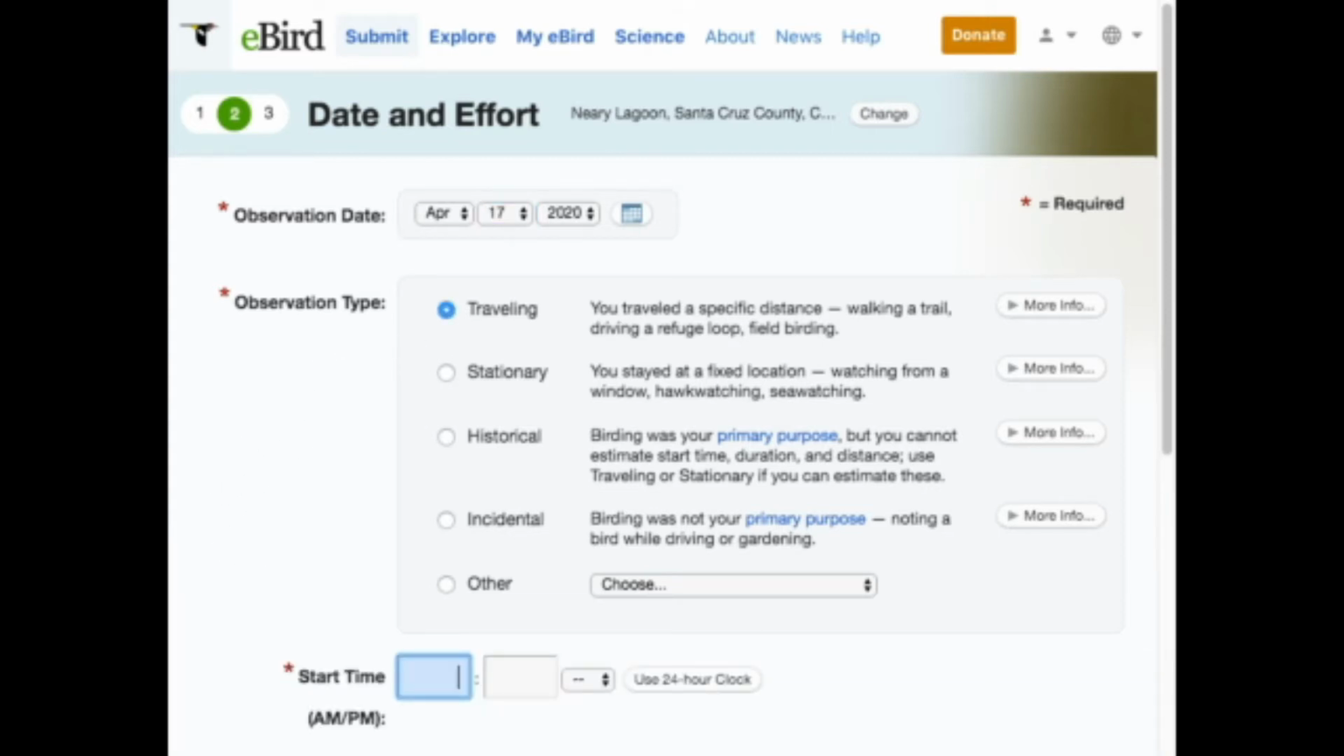If you're just going to one spot, or if you have a sit spot in your backyard that you're going to go sit at, and you stay there the entire time, counting birds, you're going to mark that you are stationary. If this is a historical birding checklist that you're submitting, so say this was from 5 years ago and you want to go back and type in your estimates for birds that you saw at a particular bird count that you went to or a time you went birding, you would click historical.